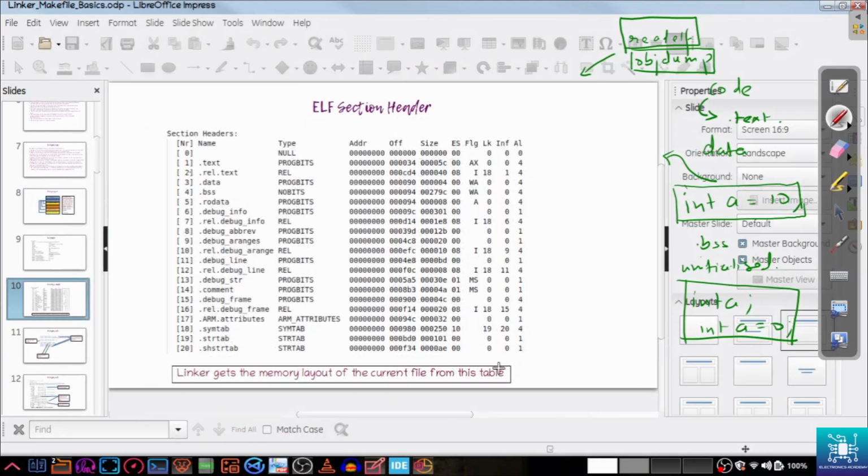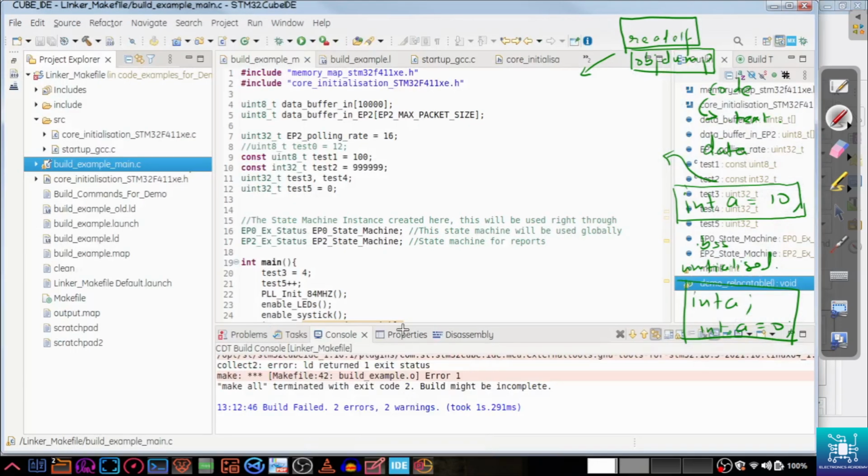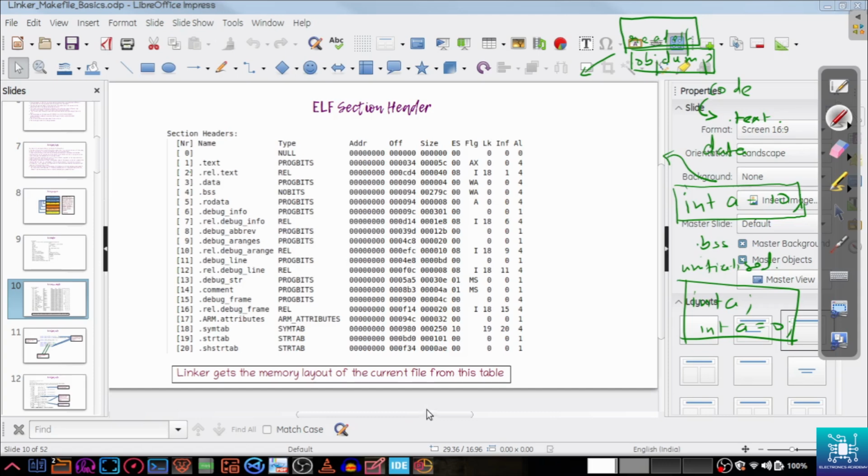For example, if you see here, this data goes and sits into the RO data section. For example, you have the constant mentioned here. Now there will be other initialized data also, which will again go and sit into the data section. So we'll see all that. We will change this particular code, and we'll see how the data moves around and so on. So coming back to the slide.